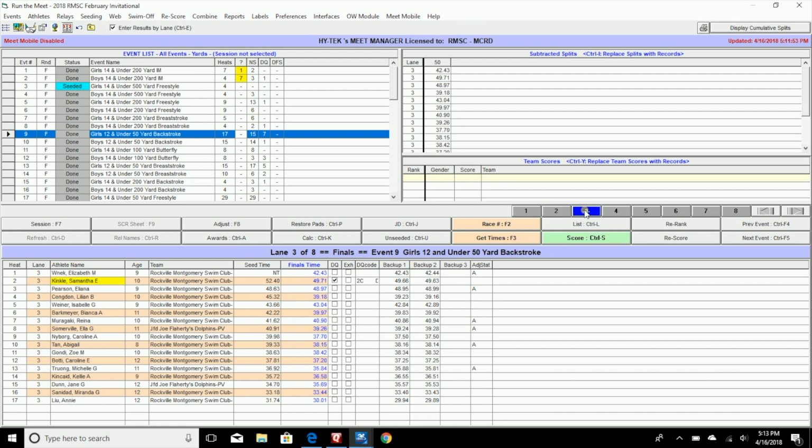I'm going to do the same with lane 3, where I have just 1 disqualification and 0 no-shows. I'm going to go to lane 4. I've got 1 no-show. And again, at some point, I want to double check the disqualifications against the DQ slips to make sure my information is accurate, etc.